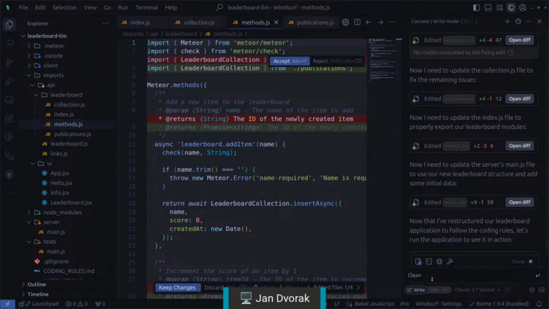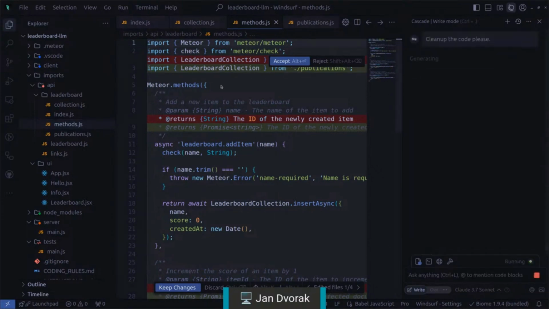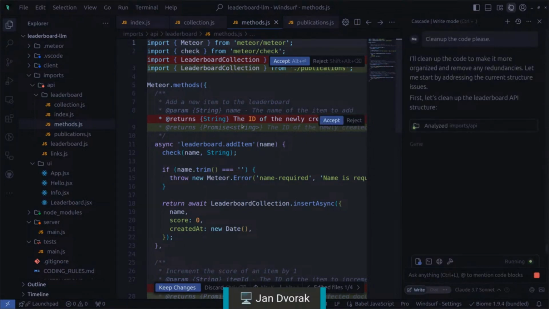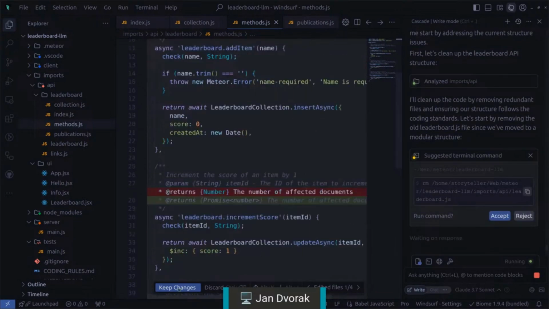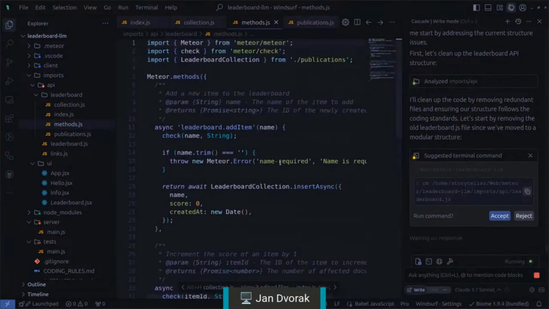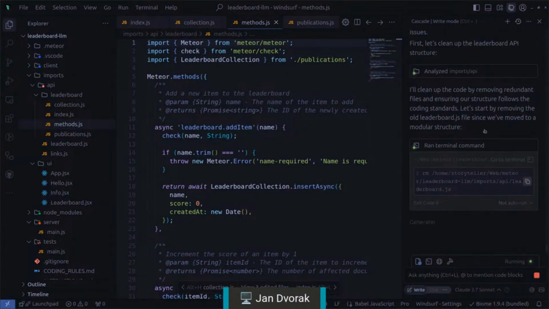So let's say clean up the code, please. I've seen that it can start getting really wordy and doing more stuff than it needs to. So what does it mean when you tell the code tool to clean up? In this case, it tells you, I'll clean up the code by removing redundant files and ensuring our structure follows the coding standards. Let's start by removing the old leaderboard files since we've moved to a modular structure. Wow, so it does refactoring as it goes along.